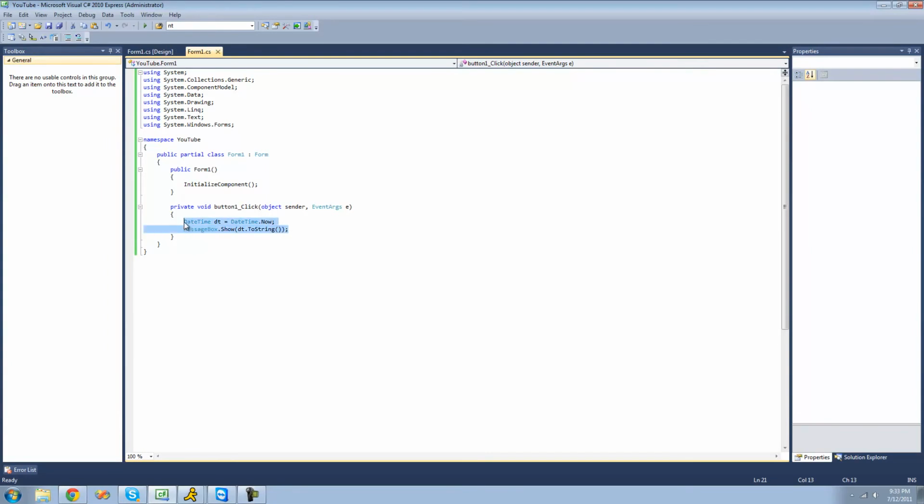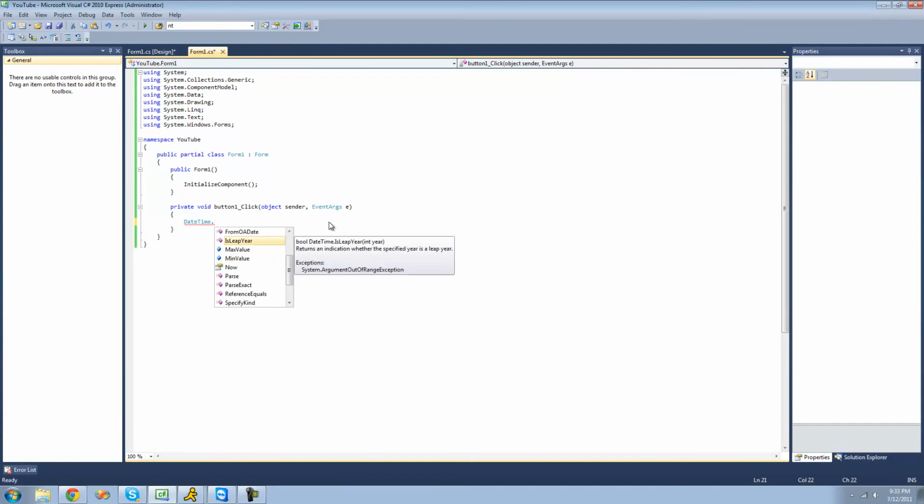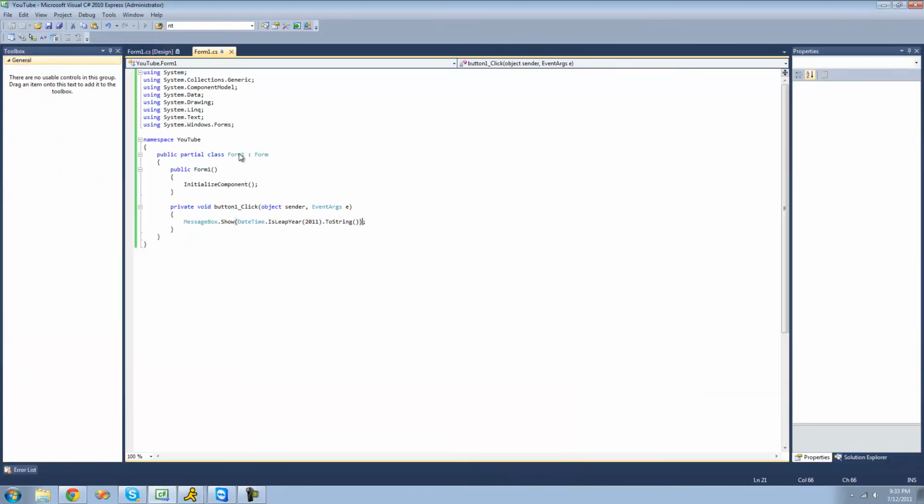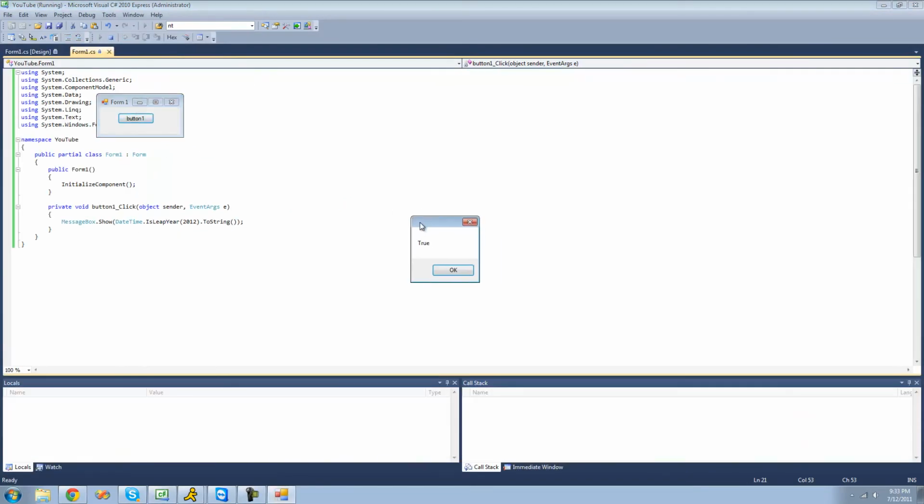There are many useful methods inside of the DateTime Struct, such as IsLeapYear, and this is just a method that will return a bool indicating whether a year is a leap year, and it says right there. So if we just wanted to check to see if 2011 is a leap year, we'll get a message box saying true or false. I'm pretty sure 2011 is not a leap year, so we should get false. Yep, and I think 2012 is, so I'll put 2012 here. We should get true, at least I hope. Yep, 2012 is a leap year.